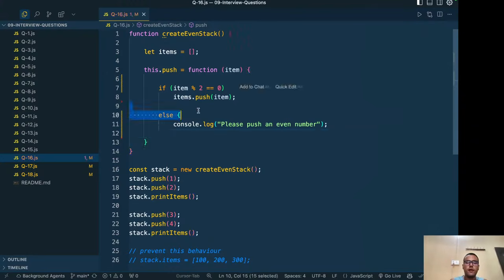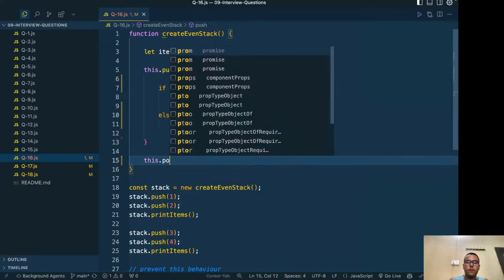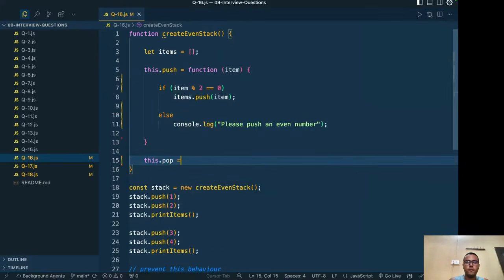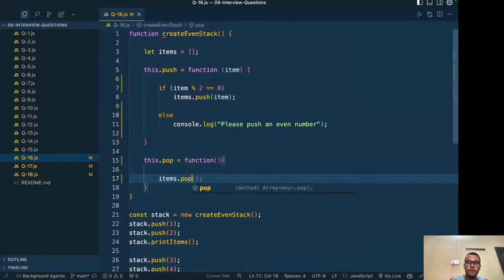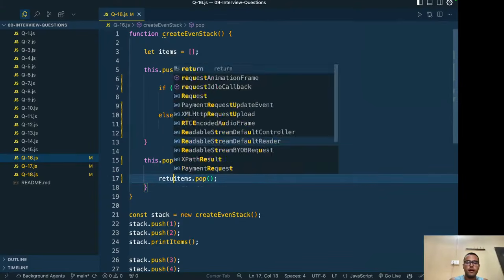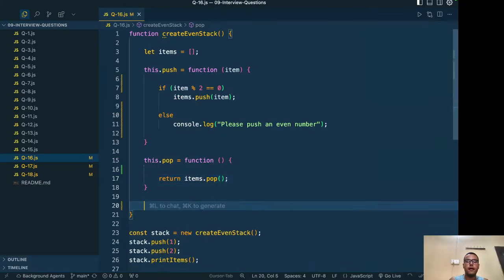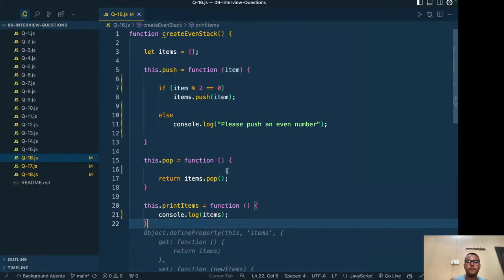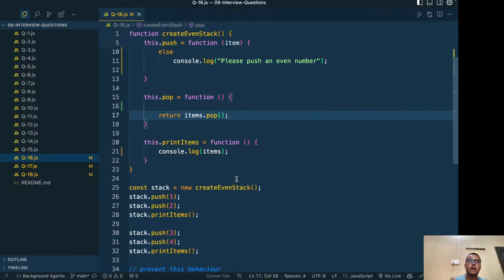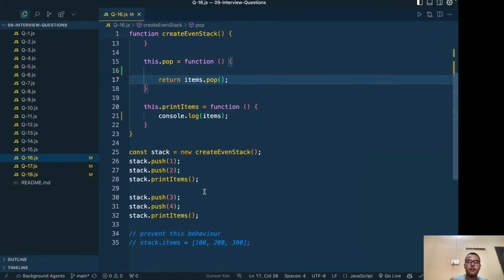We can remove the curly braces since we are writing only one single statement, right? And we can pop the latest item, items.pop, return items.pop. It will also return the item, and if we want to print, then we can do console.log items, right?